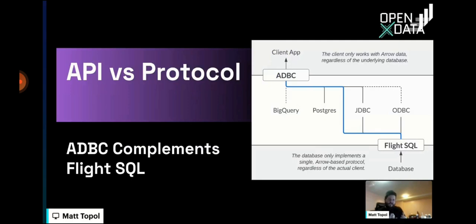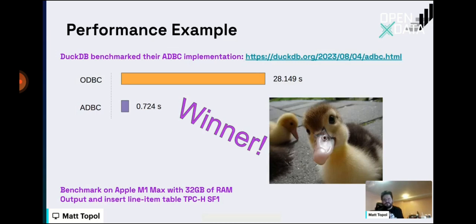Now, if you're familiar with Flight SQL, you might wonder what's the difference here? Where does ADBC complement Flight SQL? And the point is that it is the client-side API as opposed to Flight SQL being the protocol.